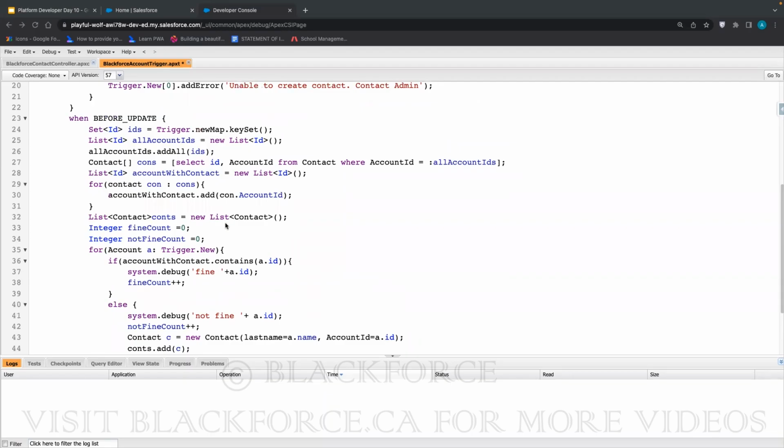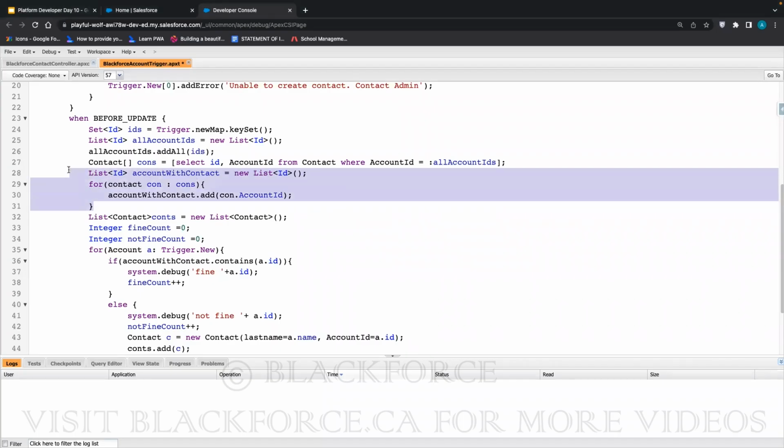We want to check, okay, this account you are updating, if it doesn't have a contact, then we'll give it a contact. If it has a contact, then it's fine, right? We looked into some ways we could play around with data. Now, like I said yesterday, there are multiple ways you could go about this query.